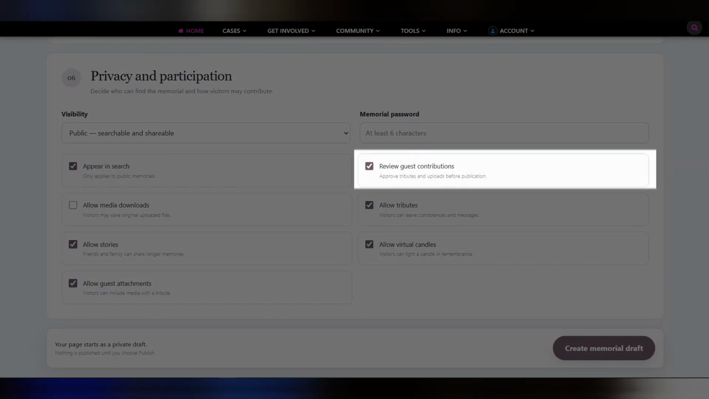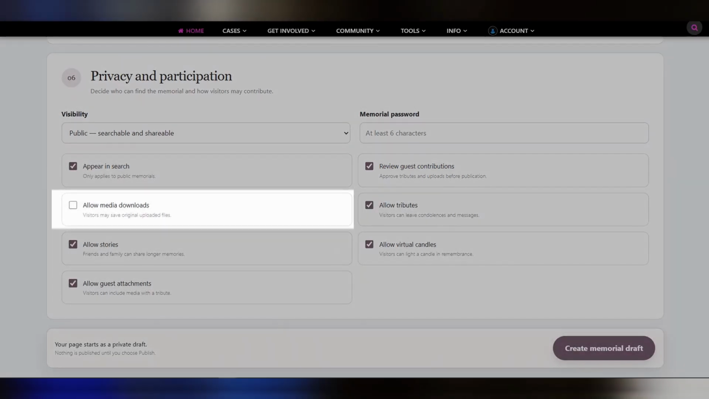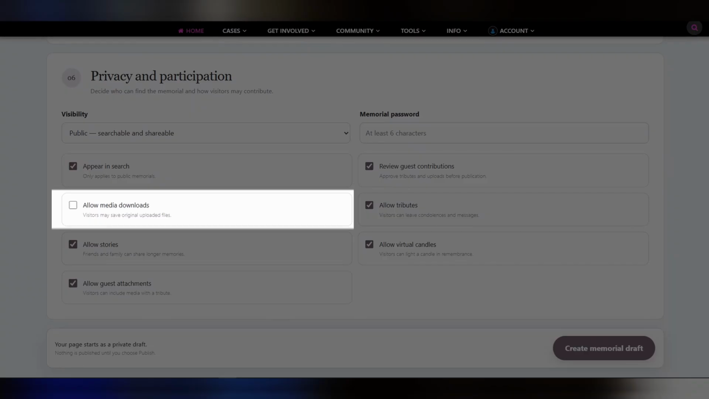Review Guest Contribution setting places new visitor submissions into a moderation queue before they appear publicly. This is enabled by default and is recommended for memorials that accept public contributions. Allow Media Download setting determines whether visitors may save the original uploaded files from the memorial. Keeping downloads disabled can provide additional control over family photographs and other personal material.